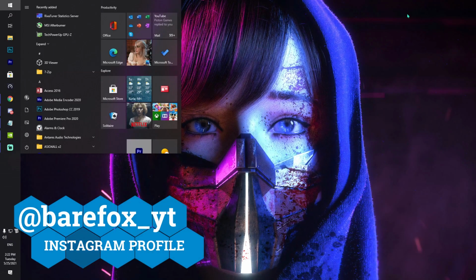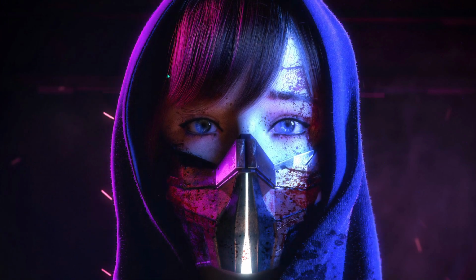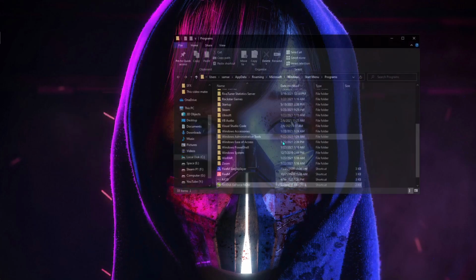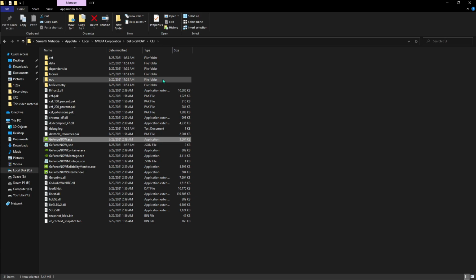For that, all you have to do is start searching GeForce Now and open file location. Then a file manager will open up in front of you, so you have to go to the file location once again, and once you are here, do the following changes. Find geforcenow.json, right click on that and hit edit.